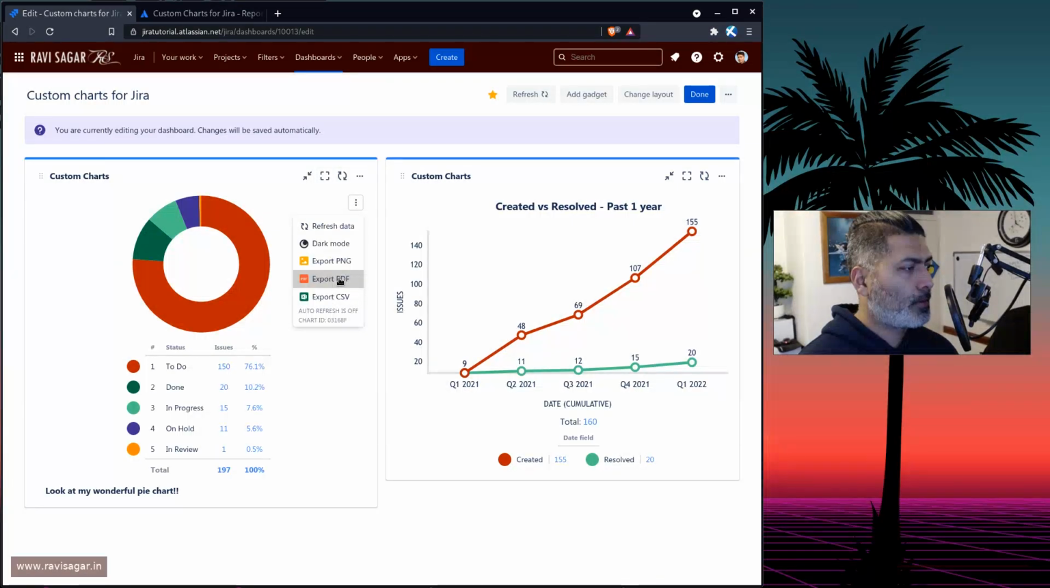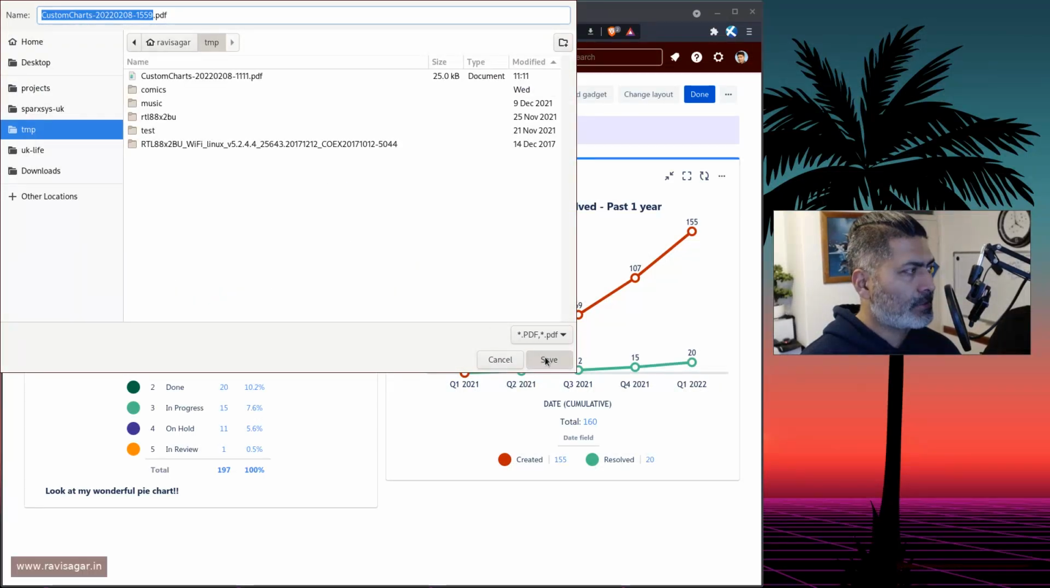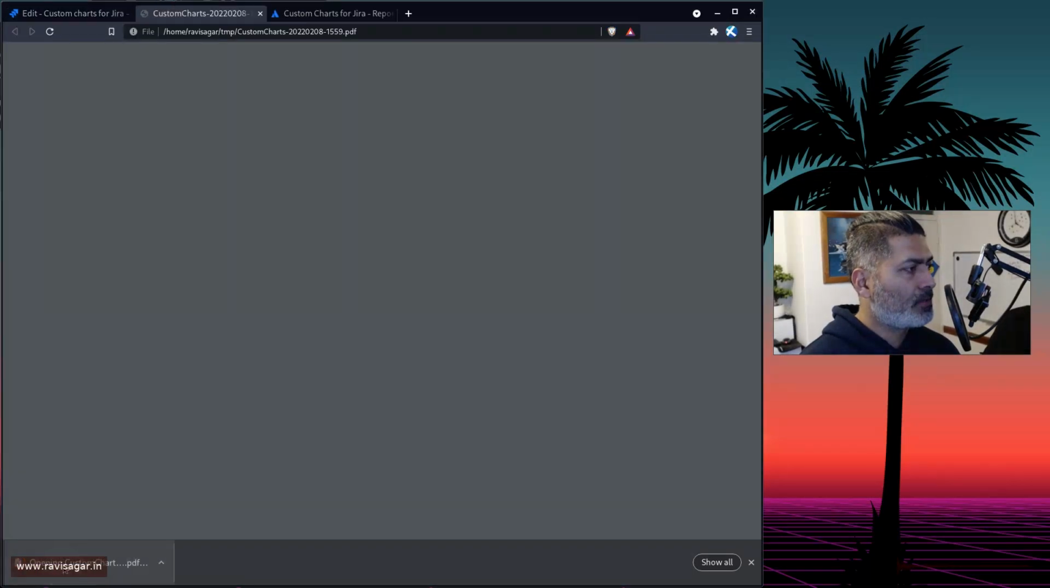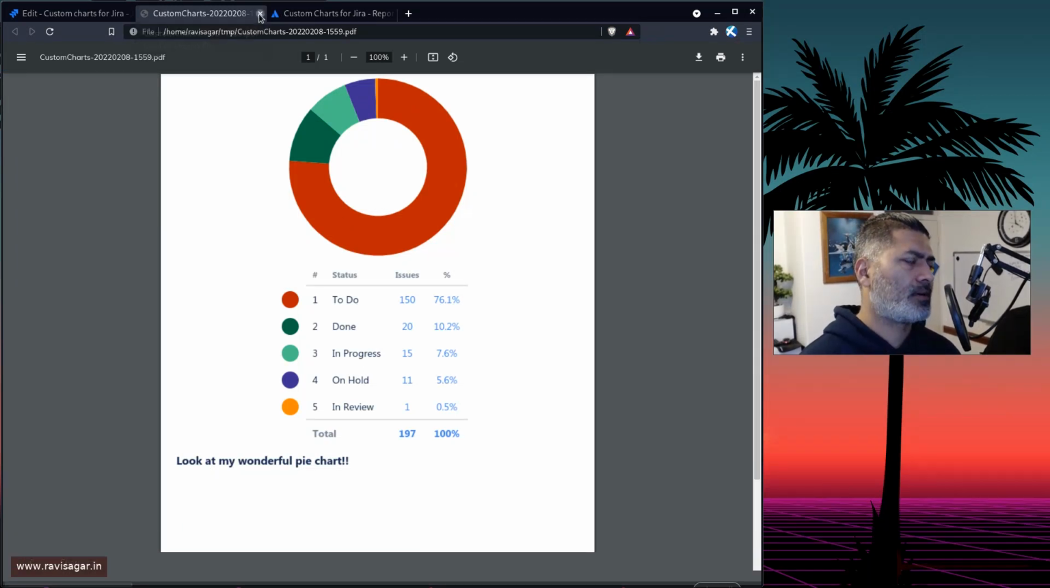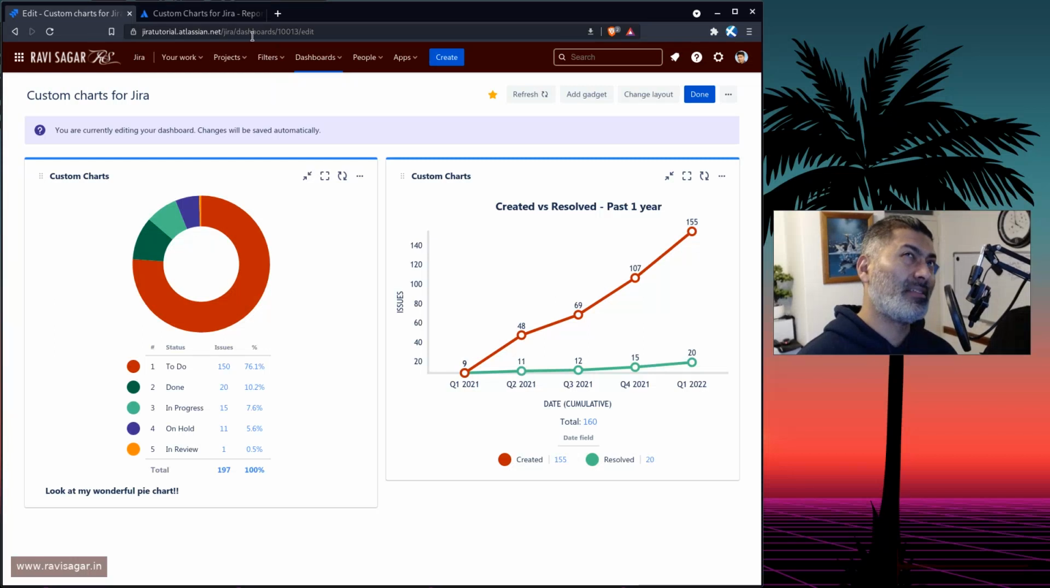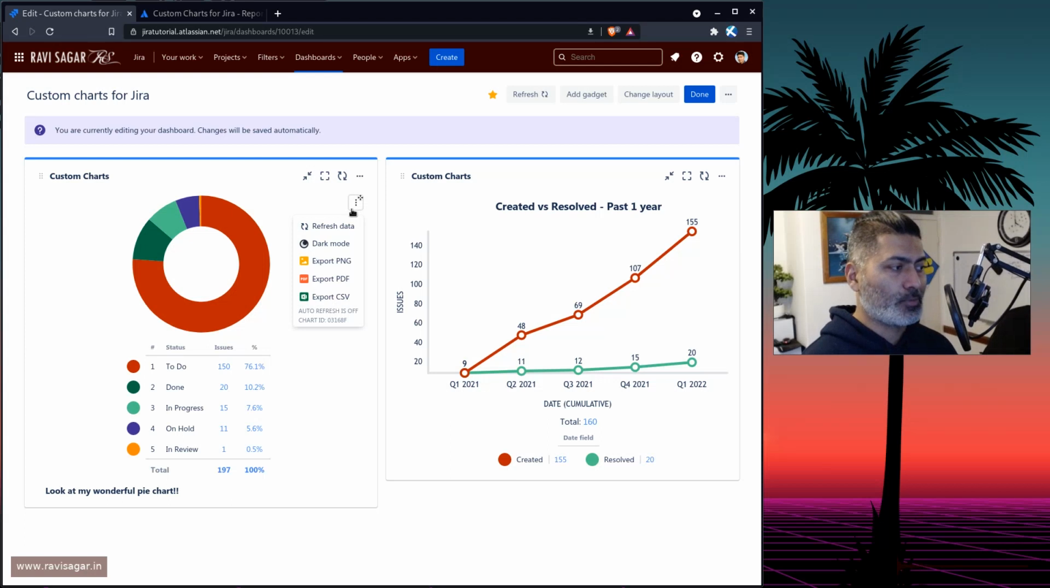Let me also export it to a PDF file, and I will open the PDF. Okay, this looks good. I think this is something similar that we can do with EasyBI. I mean, EasyBI can also export individual gadgets to a PDF or these options, but at the same time, it can also export the whole dashboard and also CSV. So I guess CSV will work.